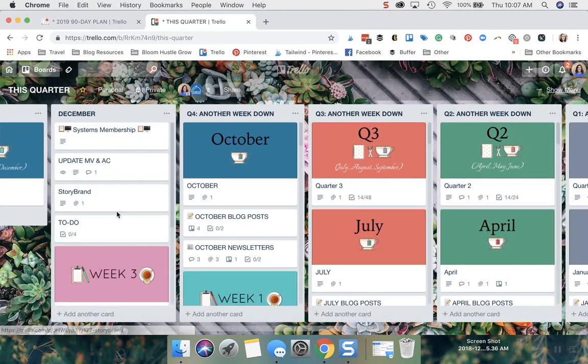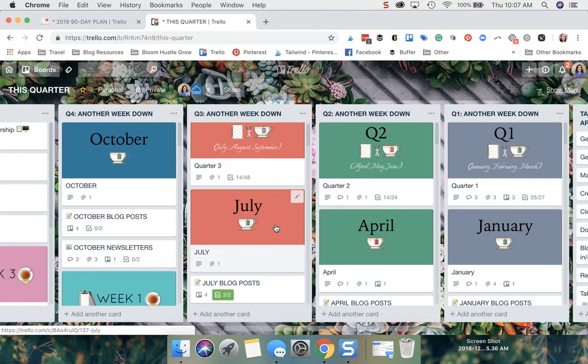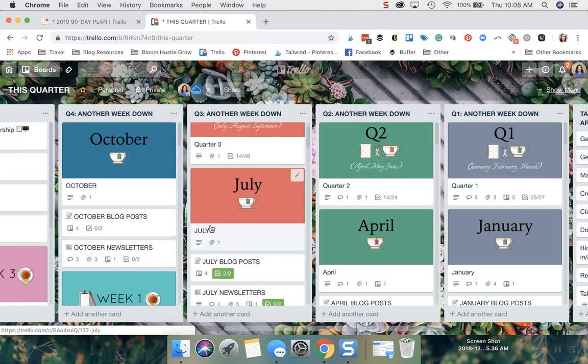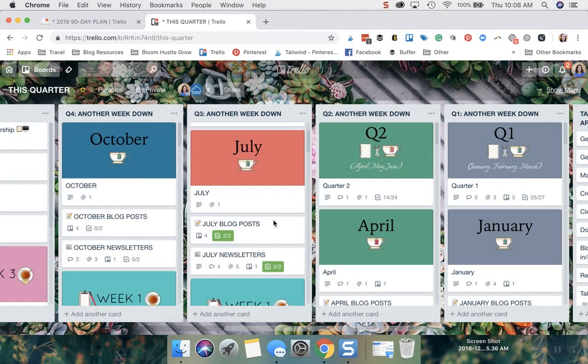You know, we're not quite done with months, so that's there. But you'll see here's where I have all my quarters, another week down, and each of the quarters are right here. So each of these cards contain information that gives me a snapshot in time of where my business is. Like I said, the quarter card has all my stats on it. The month card has some information about expenses and things of that nature.